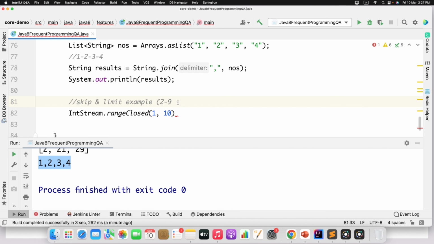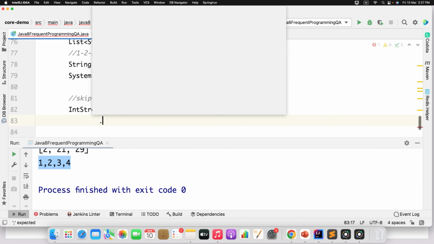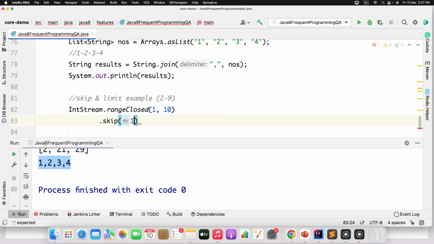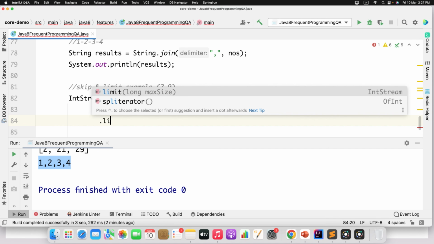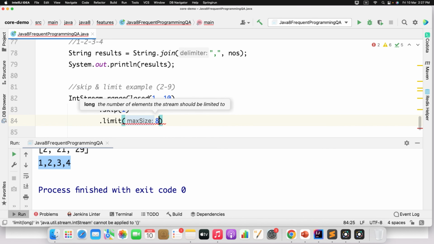If you use a for loop, simply you can check if that element equals 1 or if that element equals 10, then simply don't print it, right? But how can you do that using a Java 8 stream? That is also straightforward. The method name itself is self-explanatory. So you can use skip the first element, and after that just limit it to 8 elements. Now 1 to 8, you will get up to 9.